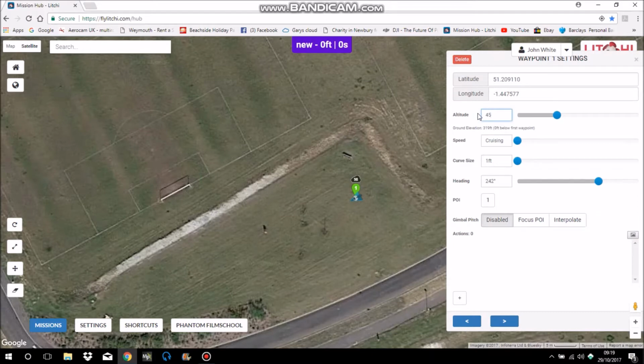So change that. You can either use the slider or highlight it and type it in. Click anywhere in the white area and it sets it. We're going to use the cruising speed that we set earlier. Curve size, it doesn't make any difference because we're flying straight lines.